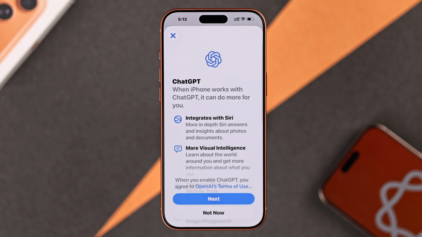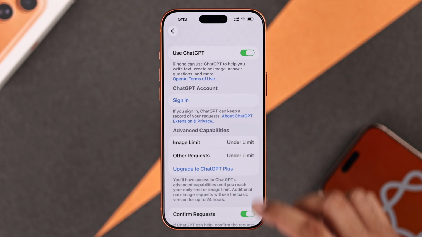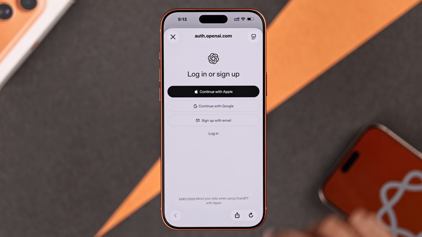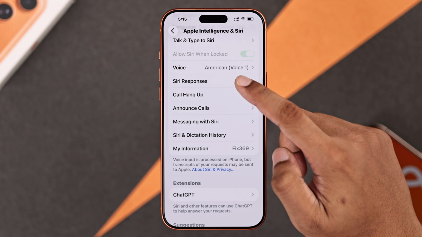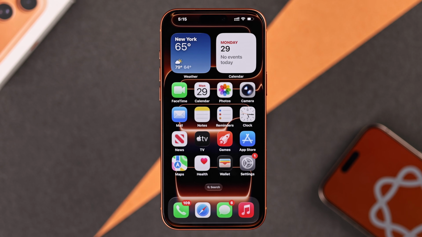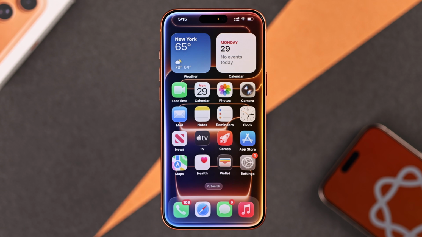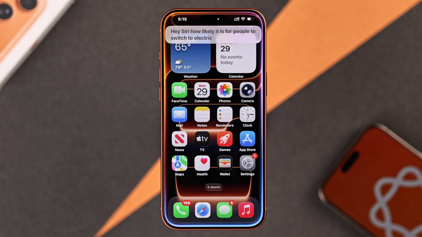Tap on Setup, and either use your ChatGPT account or just select Enable ChatGPT to use the free version. And after you've logged in and set up ChatGPT, make sure to go to Siri Responses and select Prefer Spoken Responses, or else in some cases ChatGPT doesn't work. Now that you're all set, Siri will ask your permission to tap into ChatGPT whenever needed.